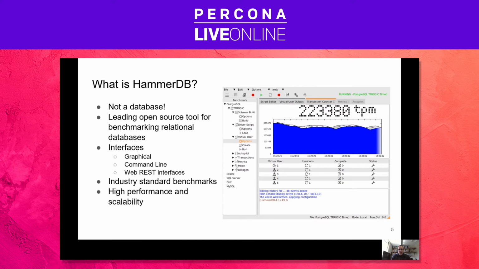So what it is, it's the leading open source tool for benchmarking relational databases. The focus is very much on relational databases because they tend to be the databases that give you the best performance for this approach in terms of benchmarking.